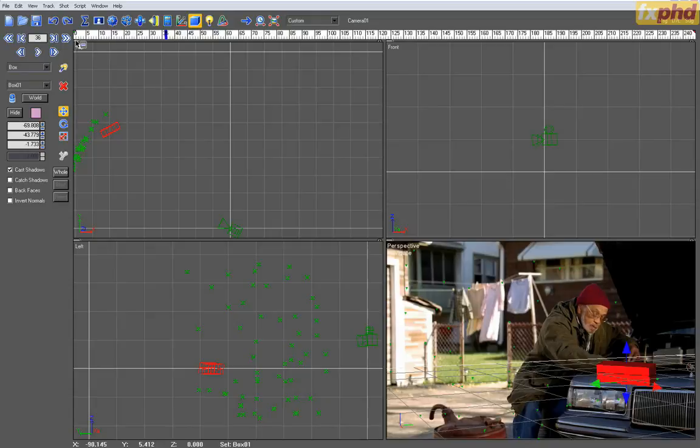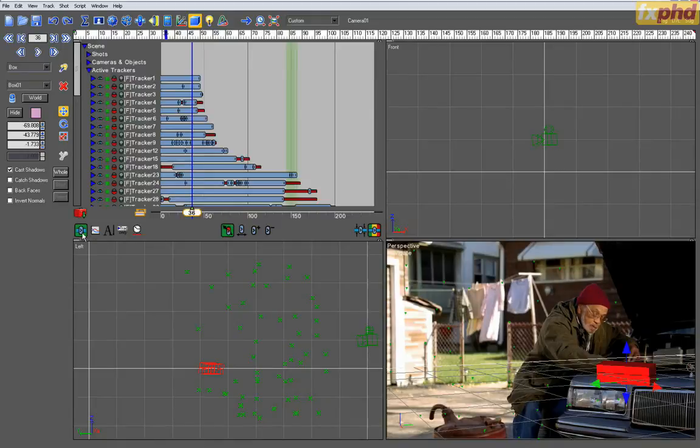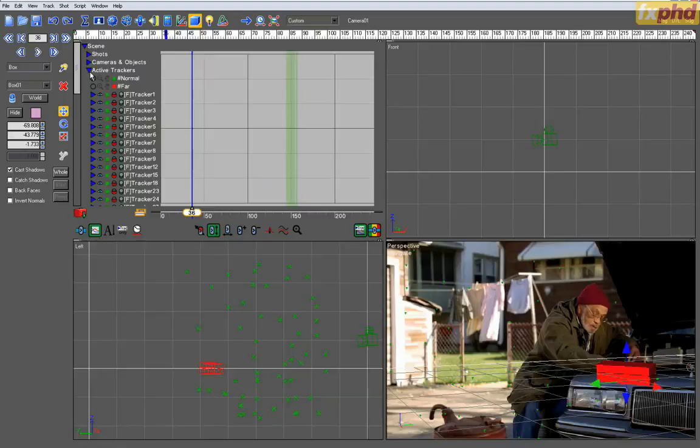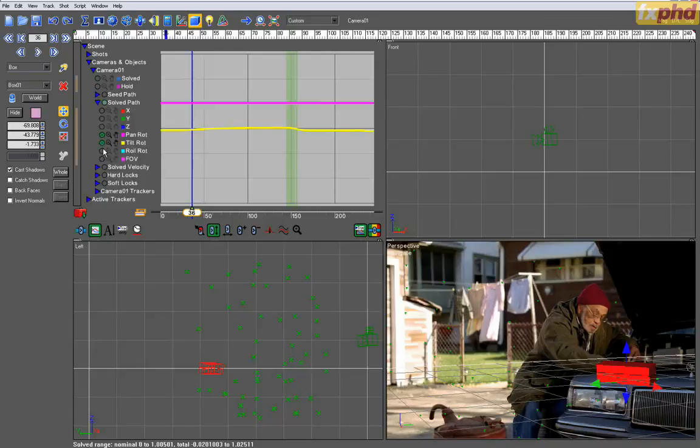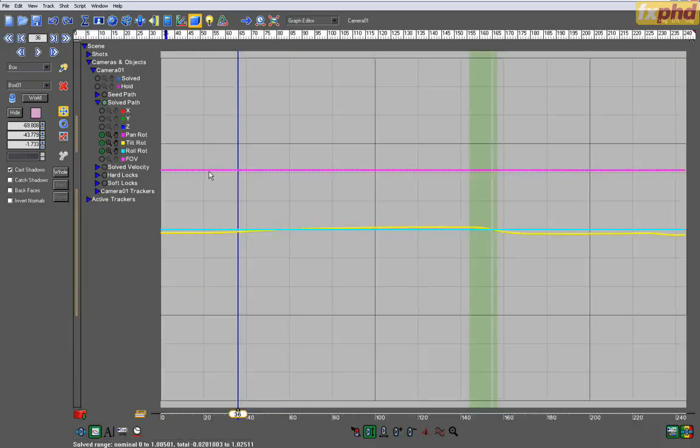Don't forget also to check out the graph editor and make sure everything looks good to you. And this will also give us a chance to show you a cool trick that we can do to help things out with our camera solve. So we'll leave solved on and check the solved path and take a look at the pan, tilt, roll, and even the field of view. We'll bring this up in full frame as well. And we've got those framed correctly.